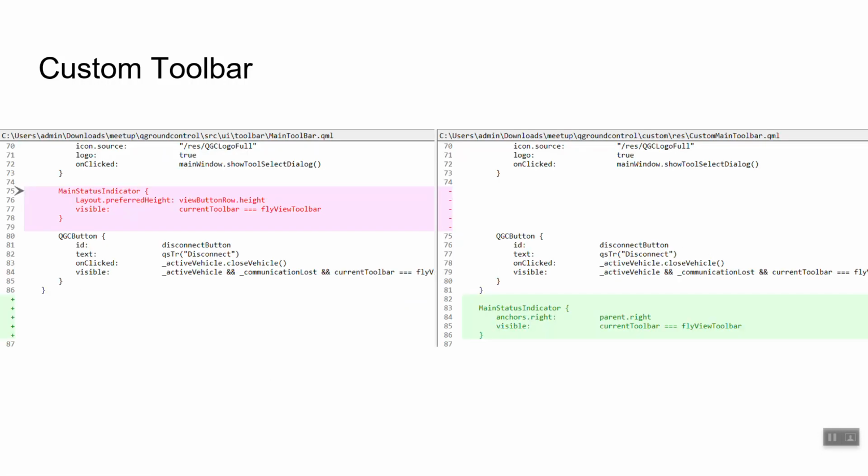The only difference here is I just basically moved the main status indicator. I changed it to parent right, and I didn't change anything else. The visible is the same. You could change buttons, you could do a lot of stuff. I can see this QGC logo full, so you could change the logo there on the toolbar.